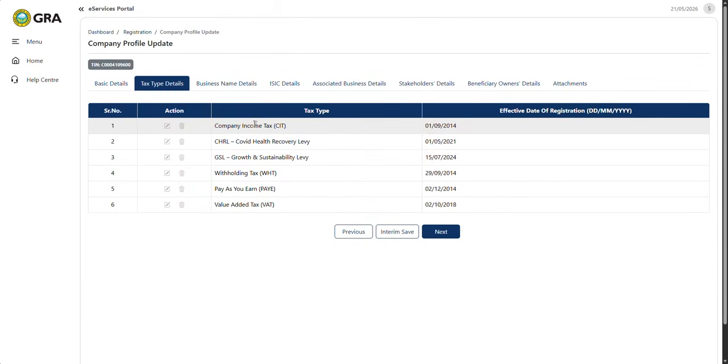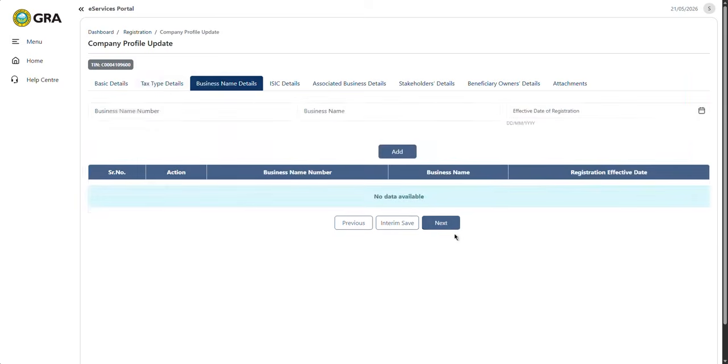Step 3. Tax Type Details. The Tax Type Details tab shows the tax types and levies currently registered to the company. Review the list to confirm that the tax types shown are correct. This section is mainly for review, so once you are done, click Next.